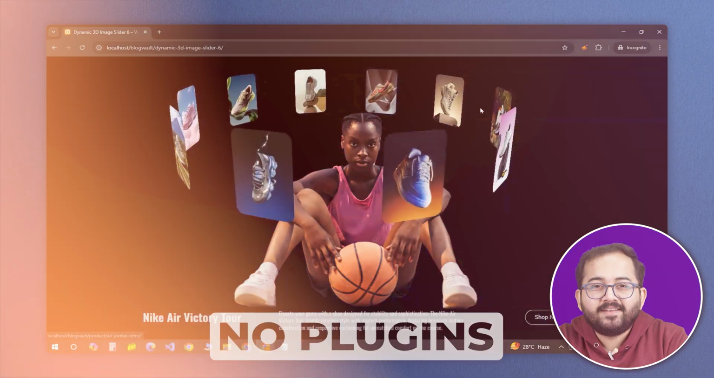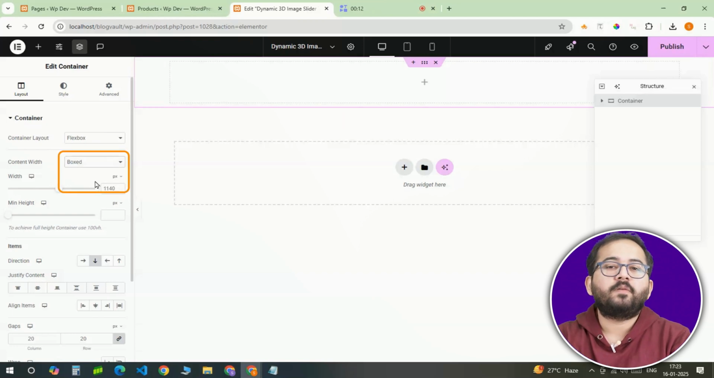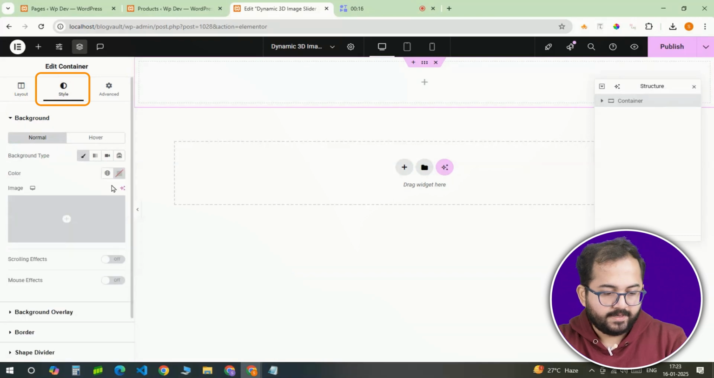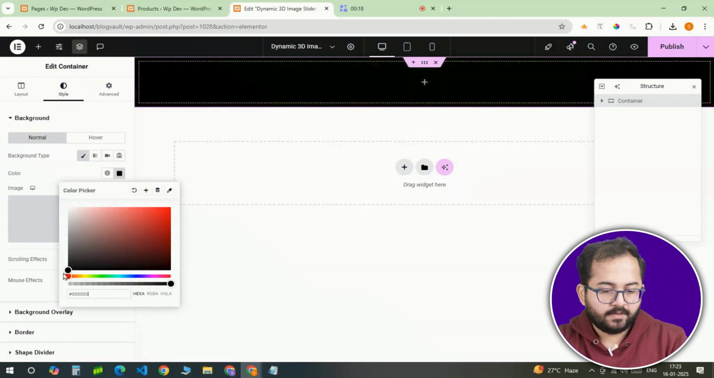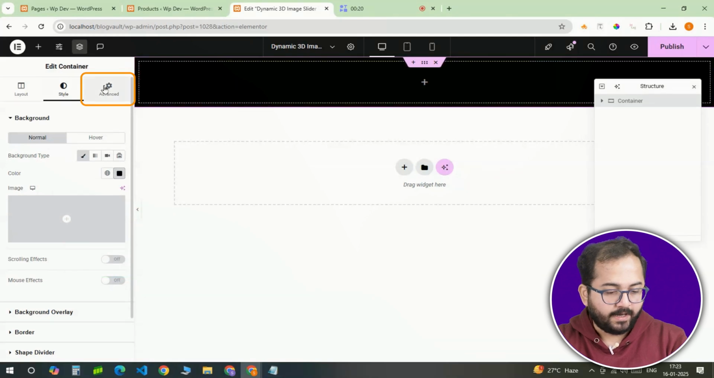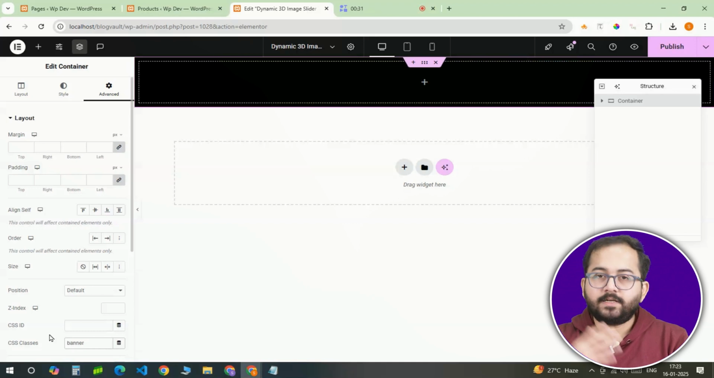No plugins required. I'll add a full width container to the page, giving us a solid foundation. To make it pop, I'll head over to the style tab and set the background color to black. This makes everything on top stand out. Lastly, I'll go to the advanced tab and give this container the class name banner so we can easily target it later. Now let's move on to the slider container.